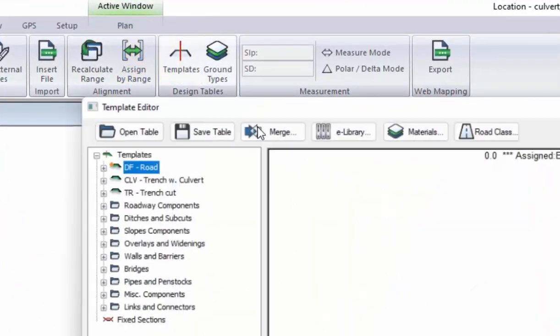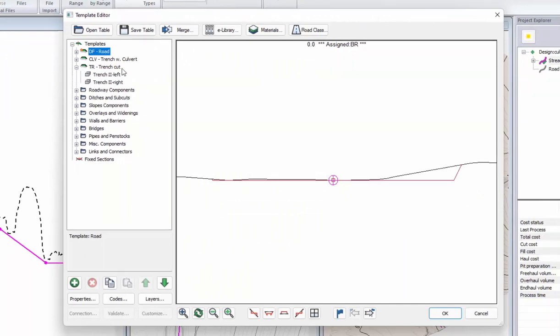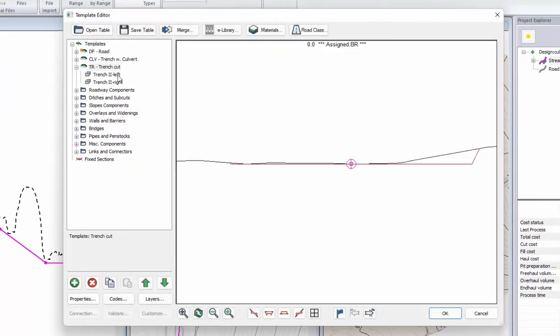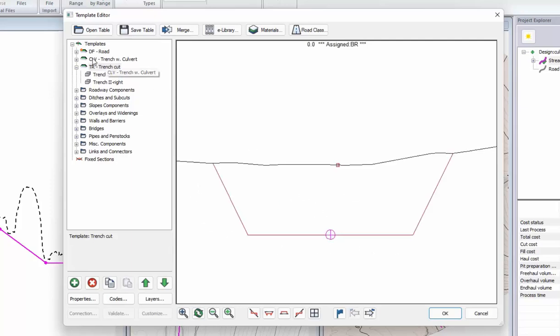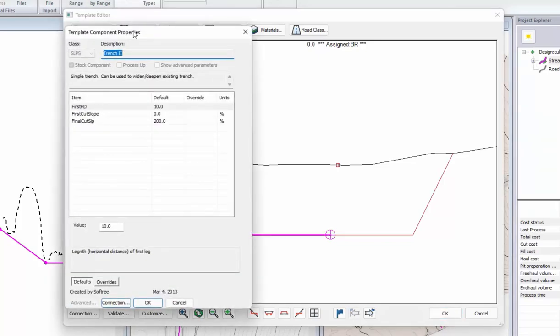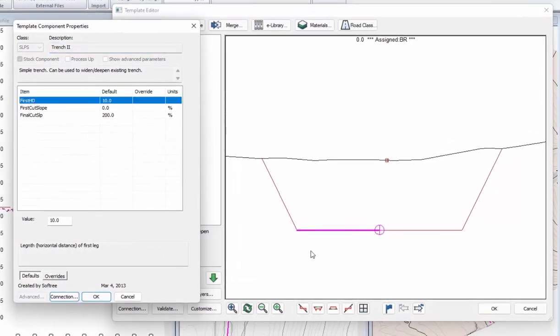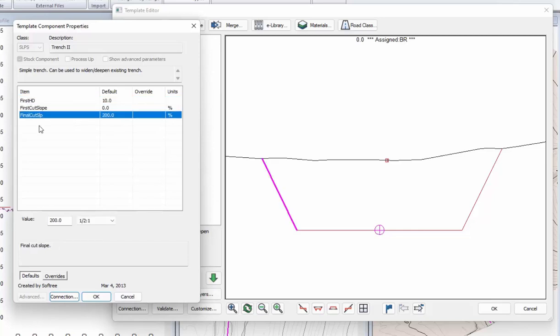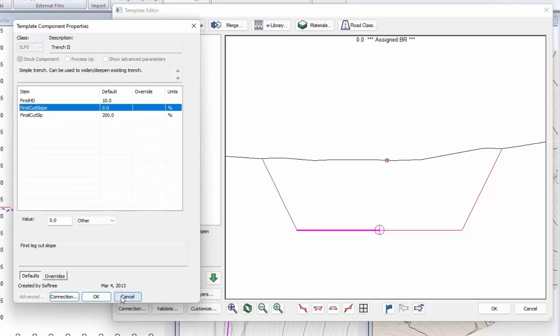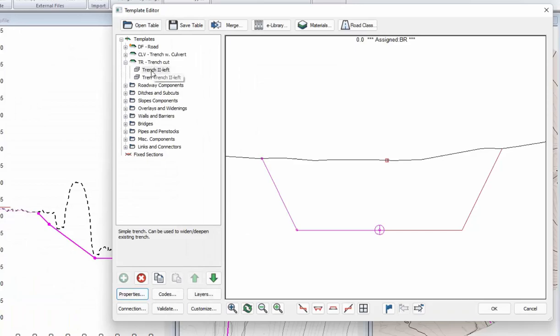To do that, I go first of all into my template editor, and I've got a trench template set up, which is made up of standard eLibrary components, trench 2. This is a very simple component. It cuts a trench at a specified width and with specified slope angles. If we quickly look at the parameters, there is a horizontal distance from the attachment point, and then there is cut and first cut slope, which is the slope of the bottom. So, very simple component. I've got a left side and a right side.